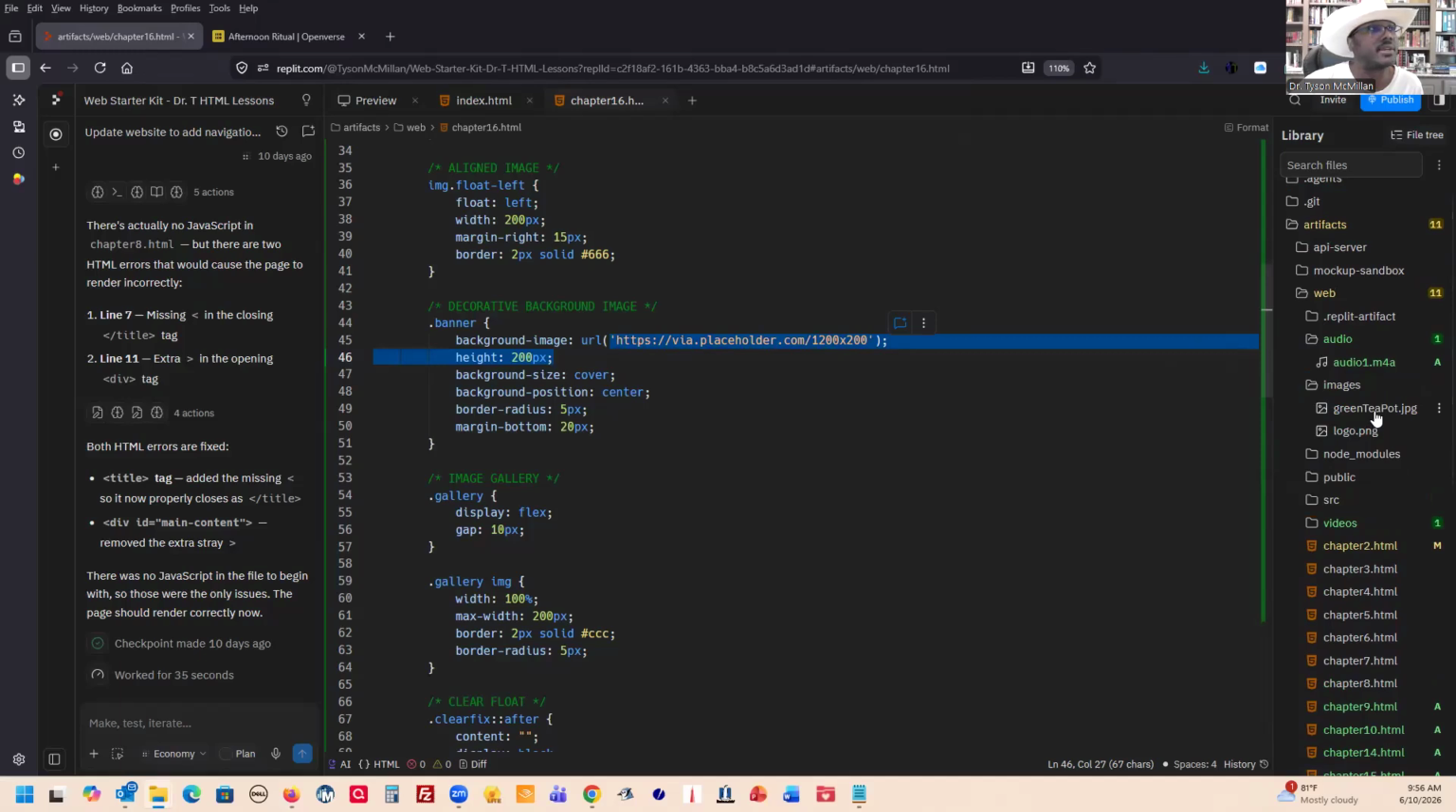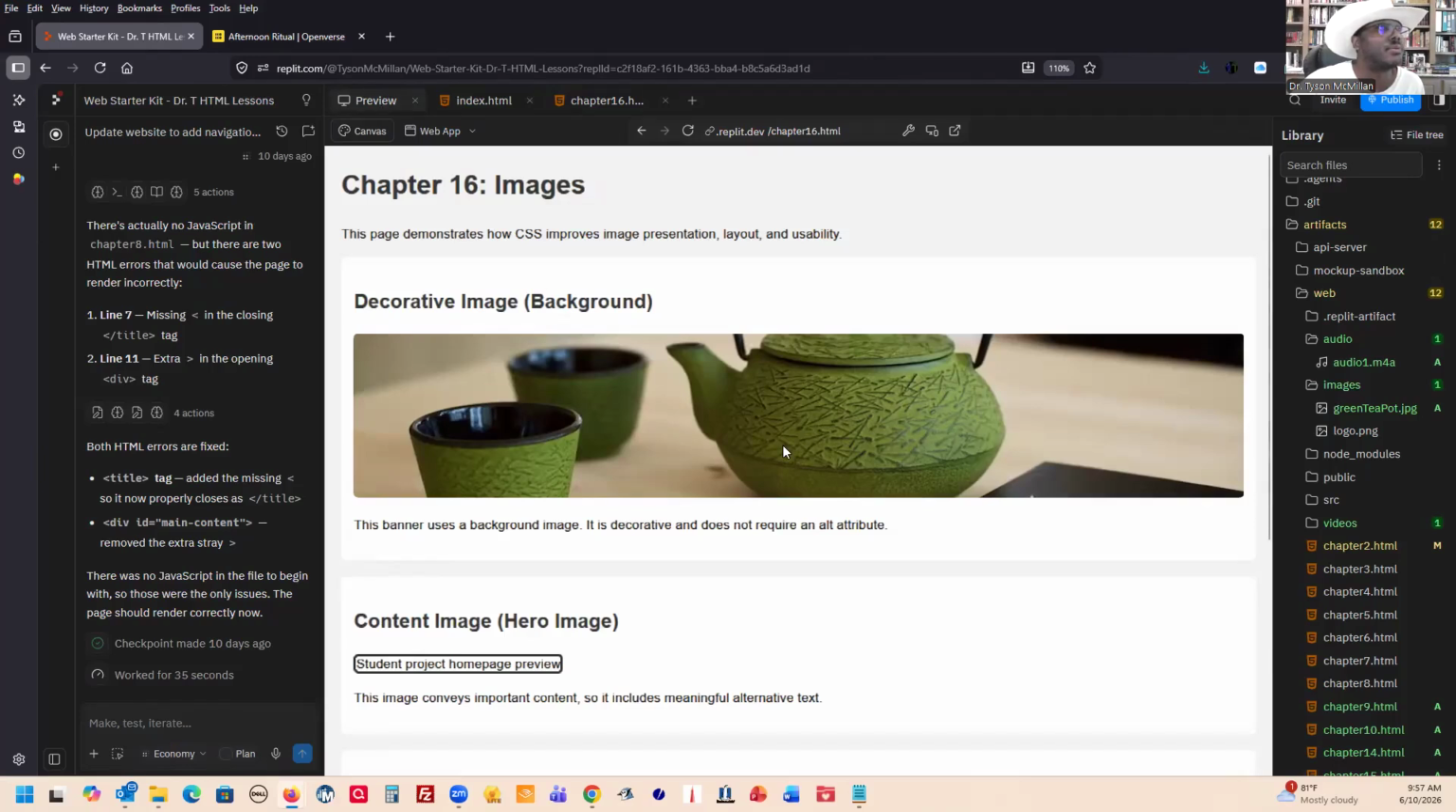The green teapot is visible there. And then I'll tell it in images, there is a green teapot.jpg. Go get it for that background image URL. Let's see if it's showing up in our preview. And what do you know? A decorative image of green tea has made its way to our particular page. And that's what we want. That's what we're looking for in terms of images.